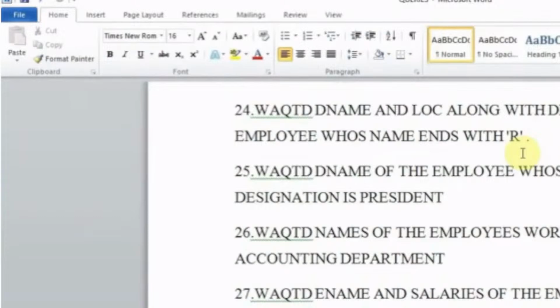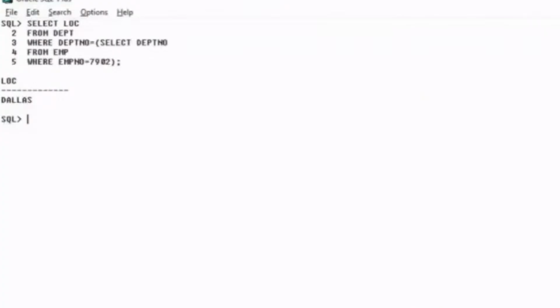Write a query to display department name and location along with department number of the employee whose name ends with R. So here the condition is that the name of the employee should end with R. So that means I have to use like operator, and I need to display three things. First one is department name, after that location, after that department number. Okay, so for 24th I will be writing something like this: select D name, first thing department name. Okay, so after that location I want to display, so this is it.